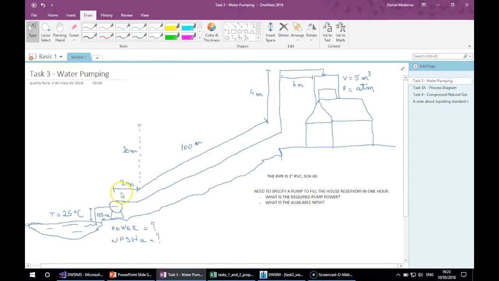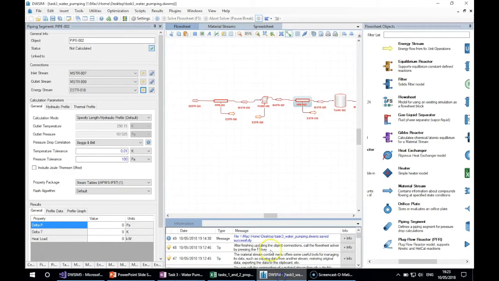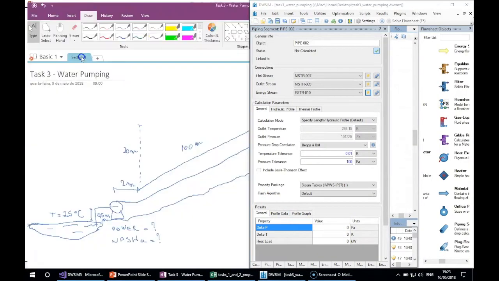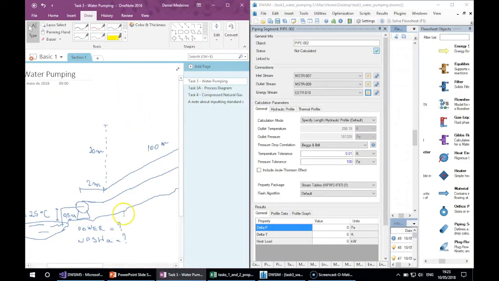Notice that we have 4 sections in this pipe, one with 2 meters, another one with 100 meters which goes up 20 meters, another 4 meters going straight up, 6 meters until we get to the tank. So let's enter this information in the DWSIM window. Let me choose this to make it easier to input the data.